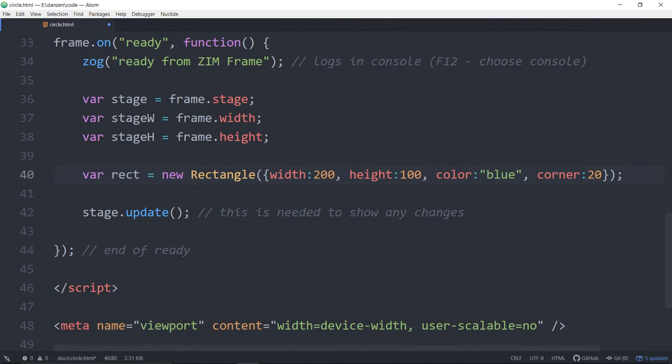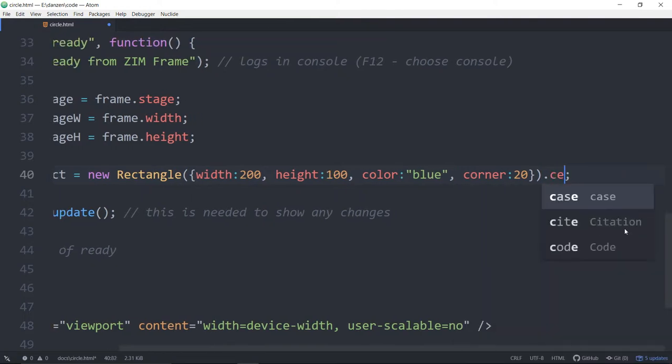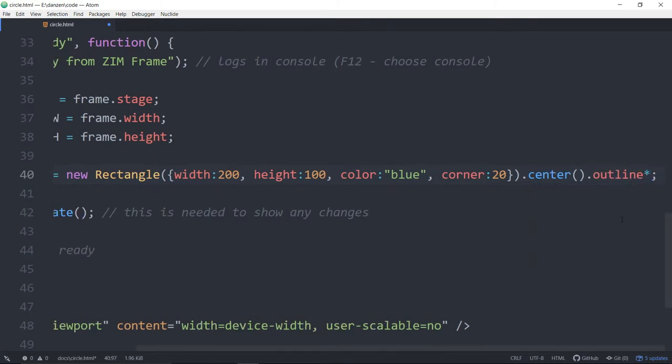So there's a rectangle. We haven't put that on the stage. We'll center it. We don't have to. Now, one thing to notice, if you're new to ZIM, you may not know this, but there's a thing called the registration point. We saw it before. Circles have the registration points in the middle. Rectangles have the registration points in the corner. So why don't we at the same time outline this, and we can see.